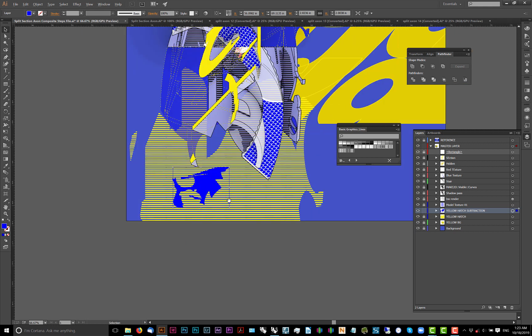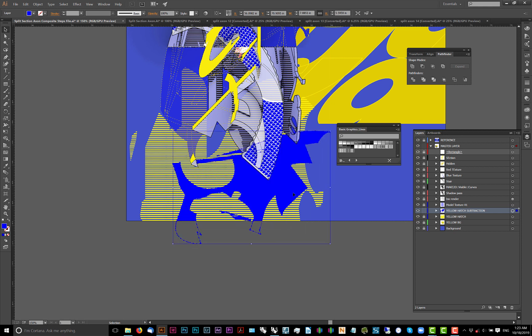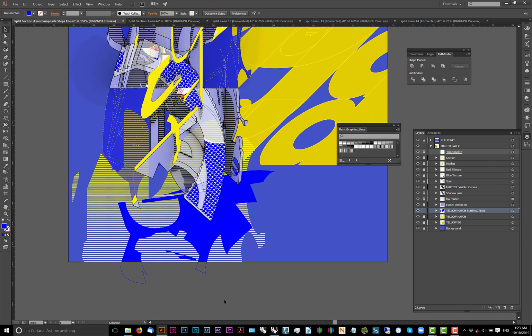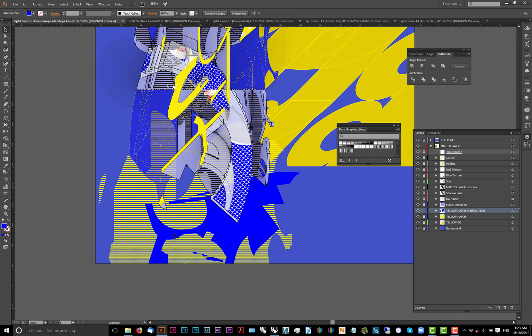So we want to make sure that it sprawls out a little bit so that it has the maximum kind of impact. But with these hatches, what looks really nice above them is actually a gradient. So what we'll do is we will apply a gradient to this.